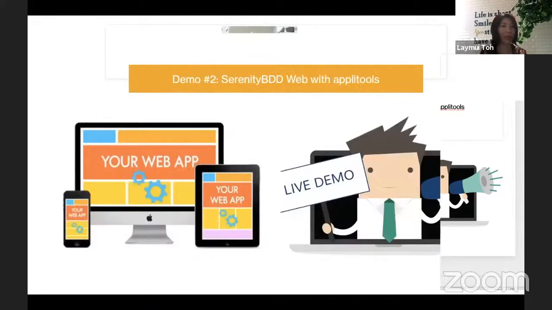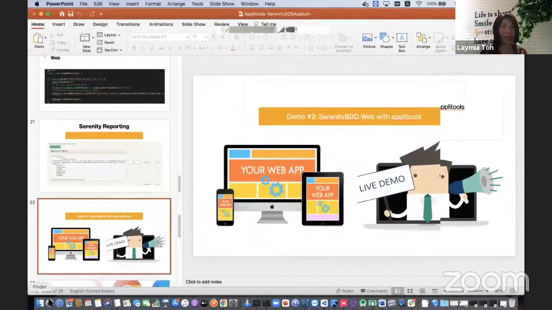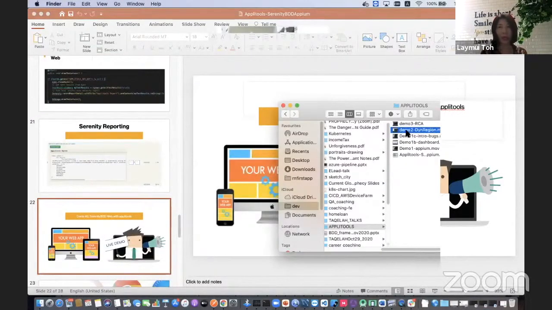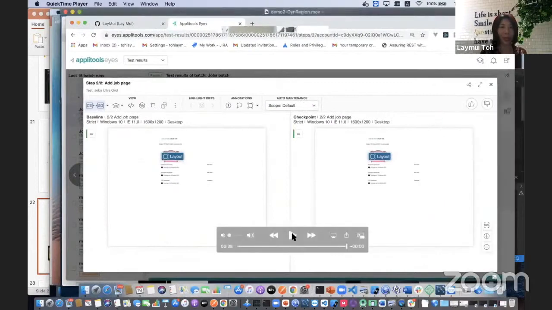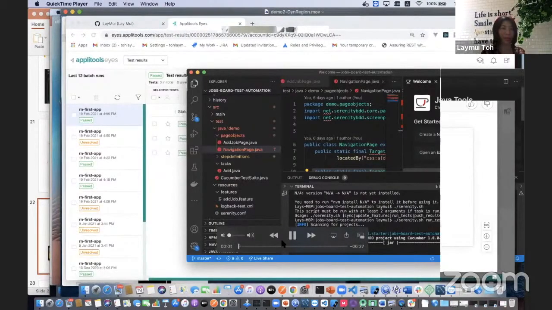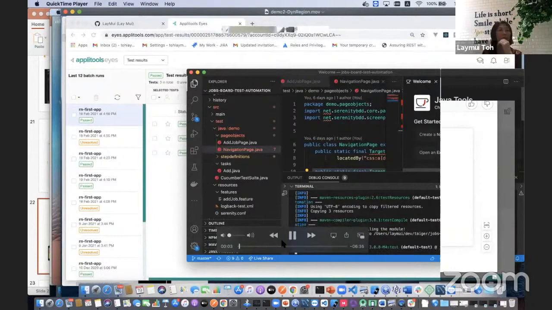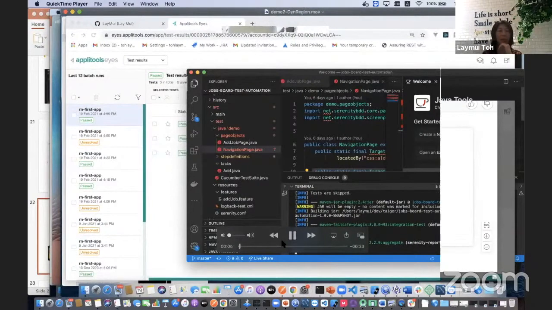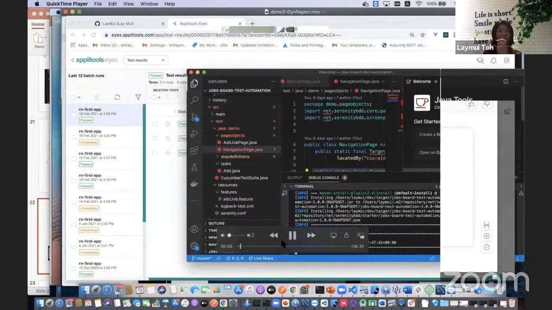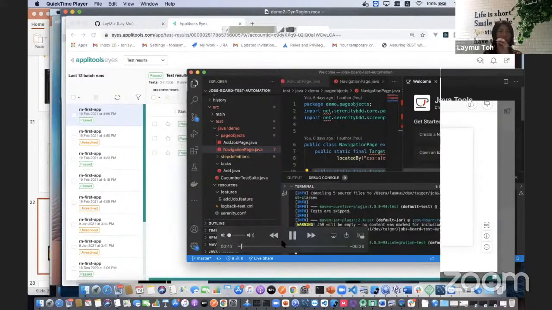So with that, I want to move on to the second demo. This is a web app where you want to ignore a region that is dynamic.